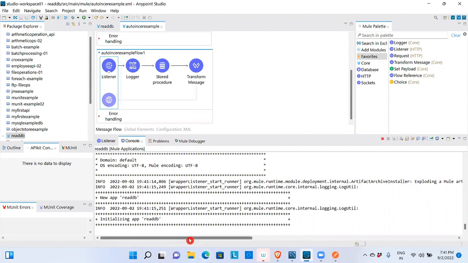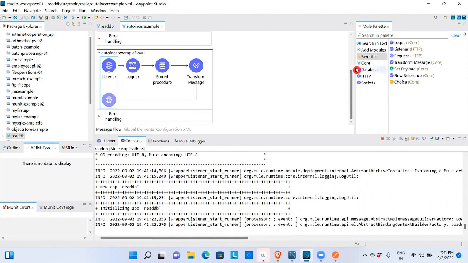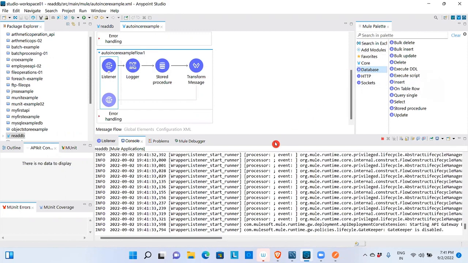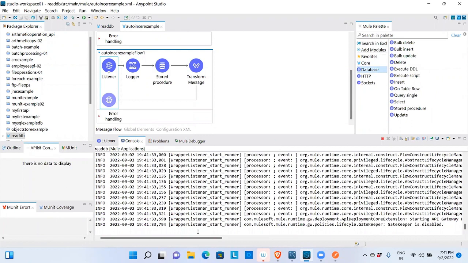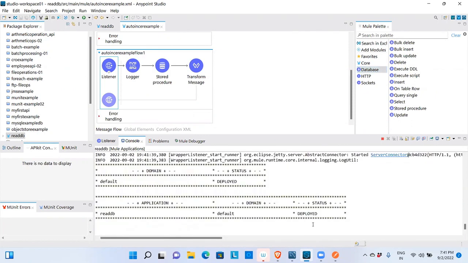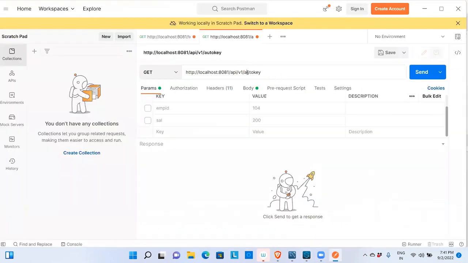I think someone is asking about the query first, right? I remember query single. Okay, that example we are also going to see. First we will execute this one and we will see that. Then we can hit the SP call.